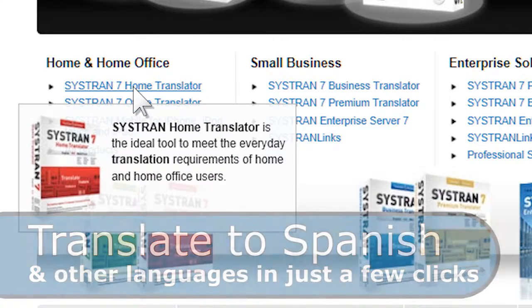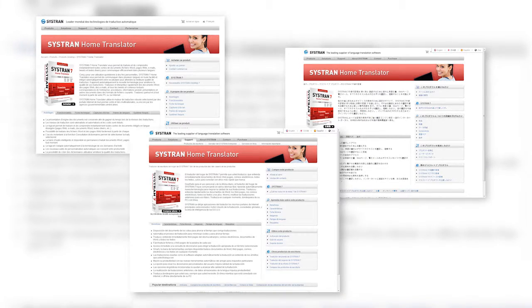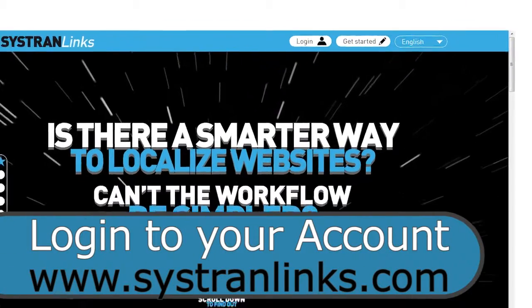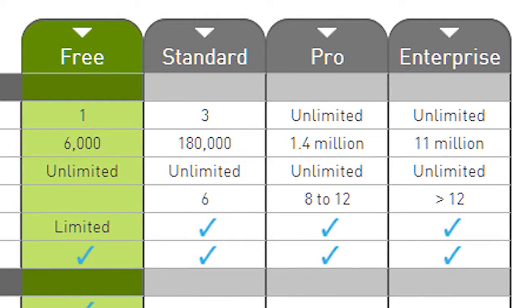It is very easy to create a project under SYSTRANLinks that will translate your entire website into other languages. You are just about 3 steps away from seeing it. Once you have a SYSTRANLinks account, whether it's the free or one of the paid service levels, it's easy to start using it, and in just a few clicks you'll see your website in a foreign language.